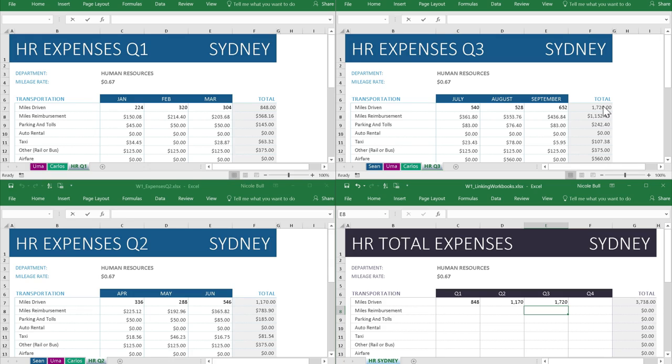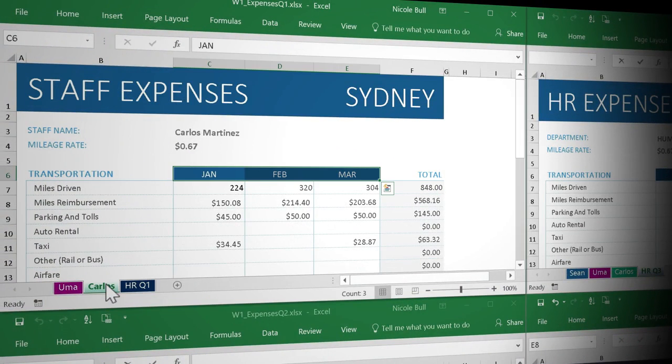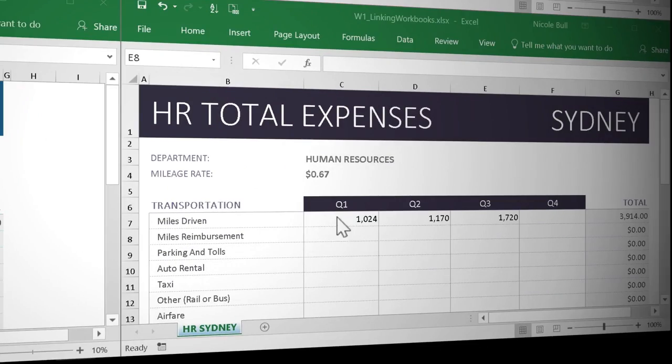Now what we've done there is we've pulled through the values from the workbooks, but we've also linked our expenses workbook to our 3 quarterly workbooks. And what that means is if a value changes in one of them, it will update here as well. Let's test that theory. So let's say, for example, in Q1, Carlos actually did 400 Ks in January. So I'm going to come to his miles driven. I'm going to change that to 400, press Enter, and note that when I do, the miles driven here automatically updates. And if I were to undo that change, we're back to where we started.